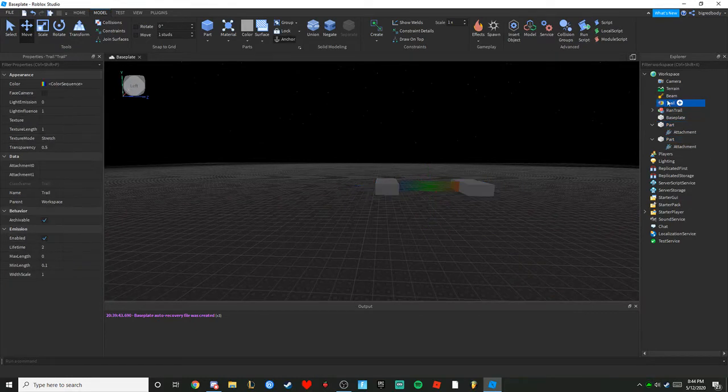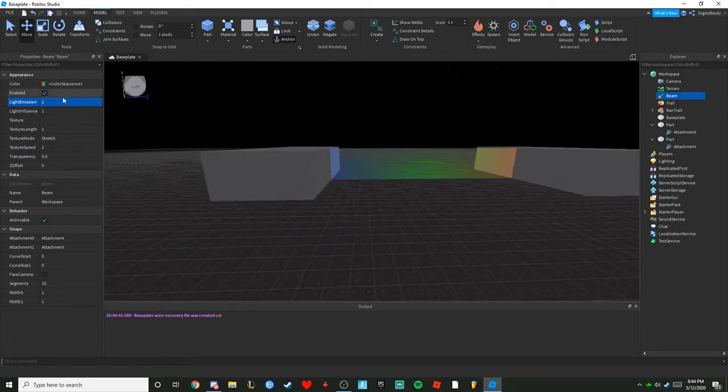So to edit it, obviously you have to edit the beam part. You're going to need the Properties tab and the Explorer tab for that. Pretty sure everybody knows that, though. So anyways, there's also textures added to it. I'm not going to add a texture, though. Light emission and light influence. I'm going to turn light emission to 1. Actually, you know what? I think it looks best at 0.5 and 0.5.